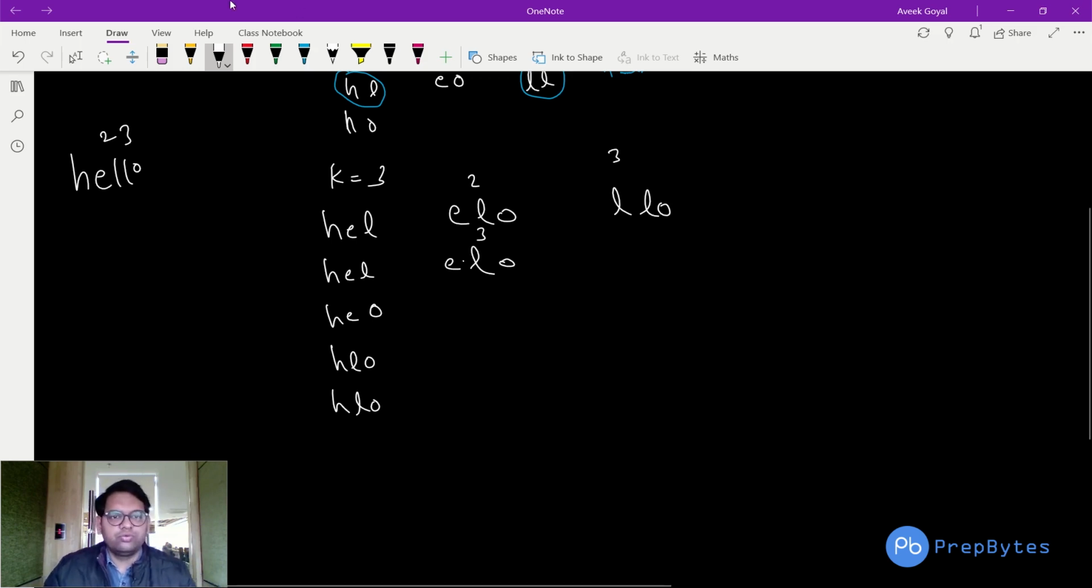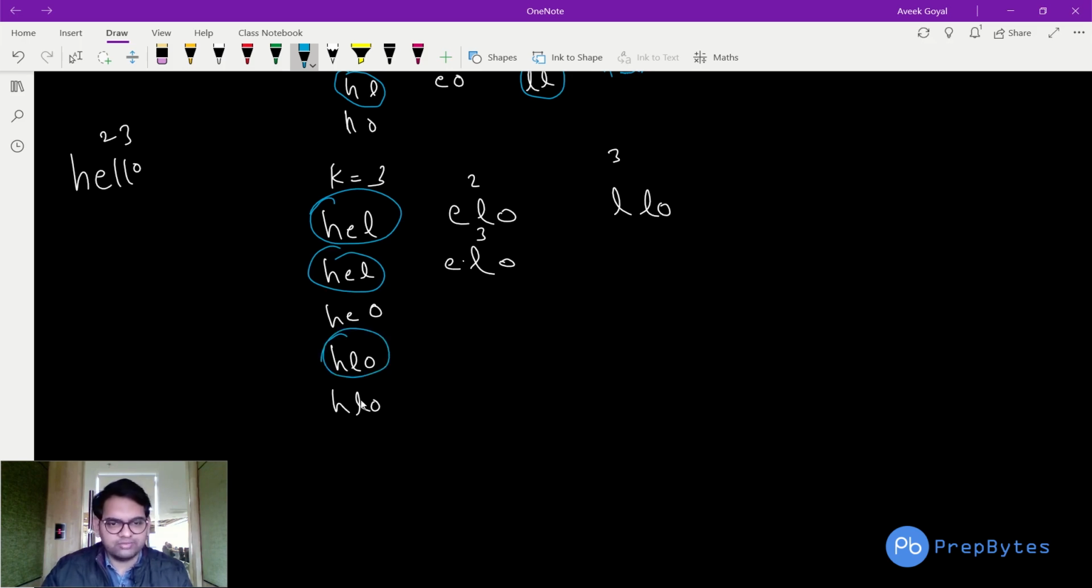Okay, so for k equals 3, do we have common substrings that we can select for A equal to B? Yes, these two are same, HEL and HEL. HEO, no, you do not have another HEO, but we have HLO again, we have ELO, and if both A and B are equal, then this is also a subsequence. For k equals 3 also we do have.